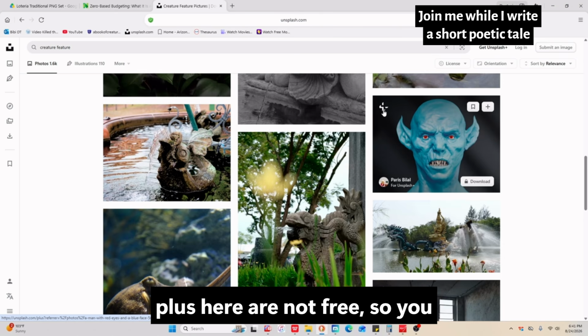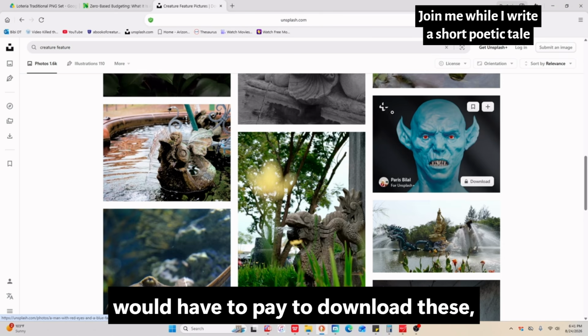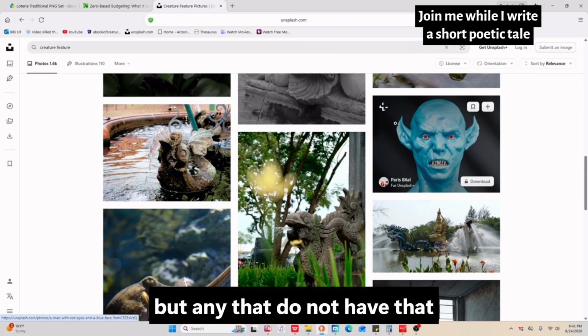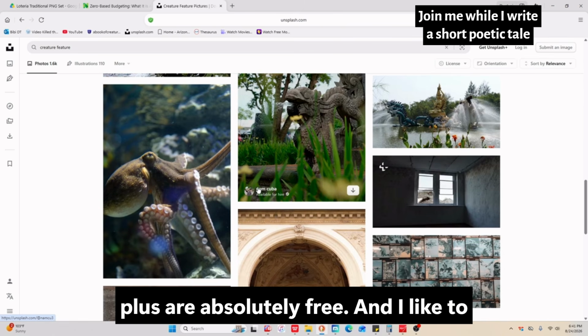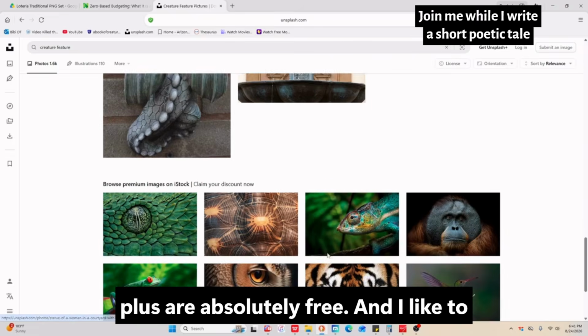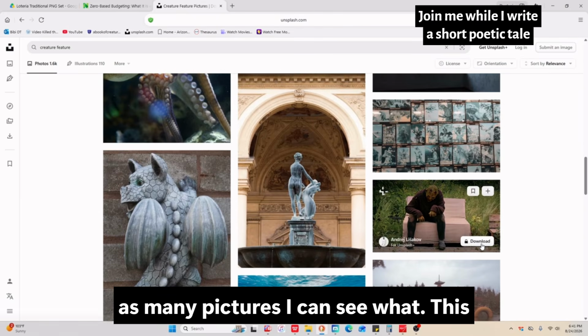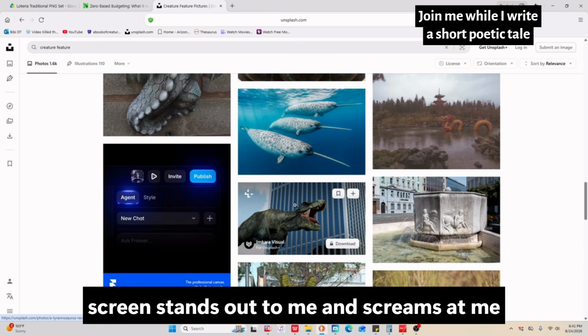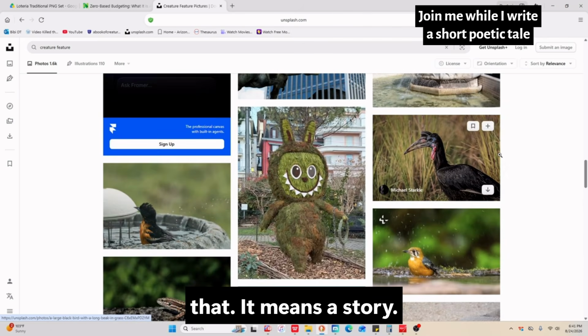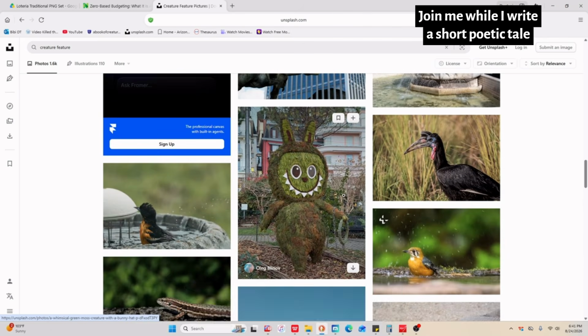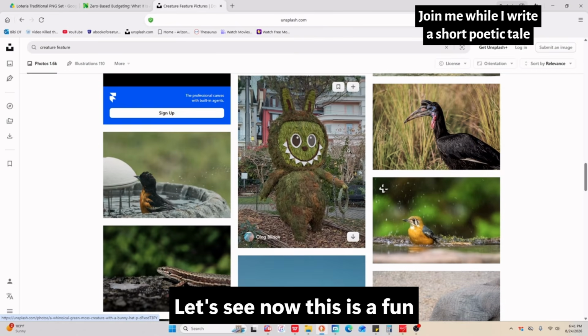Now, the pictures that have this little plus here are not free, so you would have to pay to download these, but any that do not have that plus are absolutely free. And I like to look around and load more, get as many pictures as I can and see what stands out to me and screams at me that it needs a story. Let's see. Now this is a fun one.